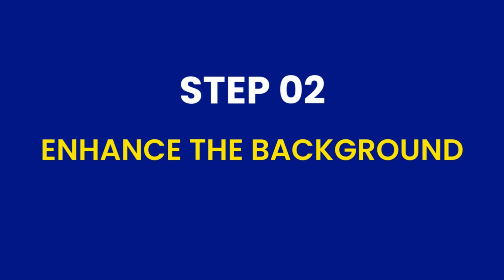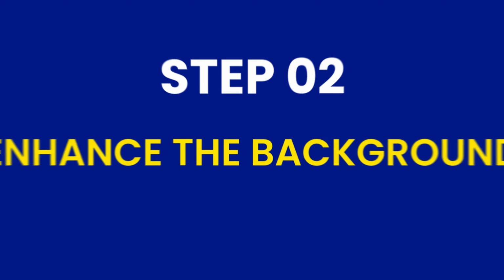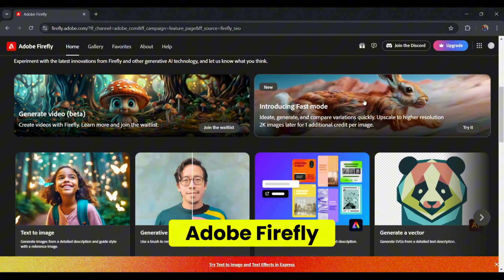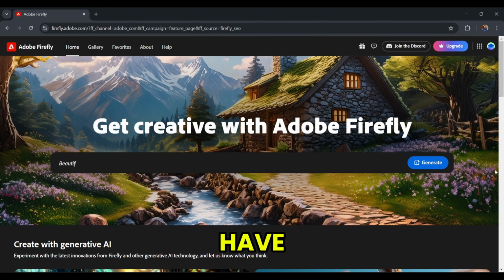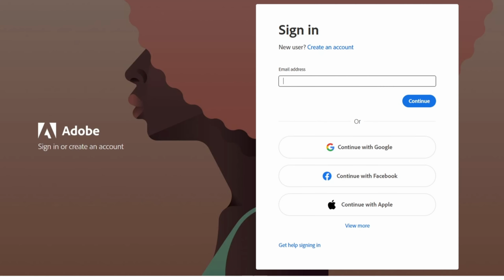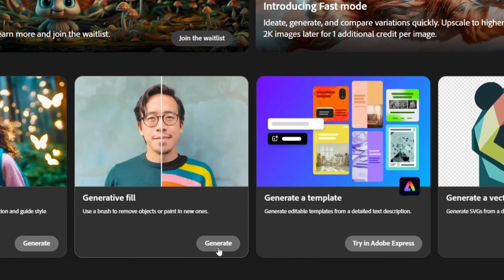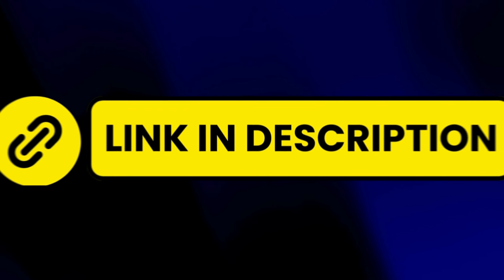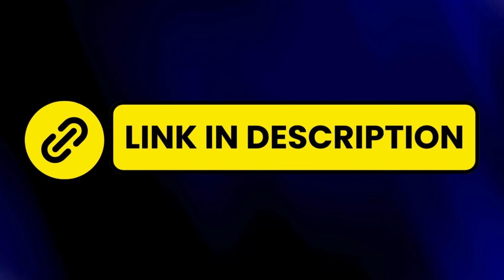Next up, we are going to enhance the background to make it even better. For this, we will use a tool called Adobe Firefly. Maybe you have already heard about it. They got this fantastic feature that lets you create any background you want for your image. First, sign up for an account, and then you can go to the generative fill section. I will include all these links in the description down below.